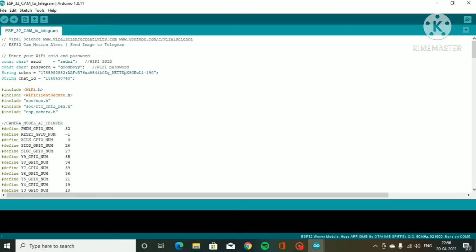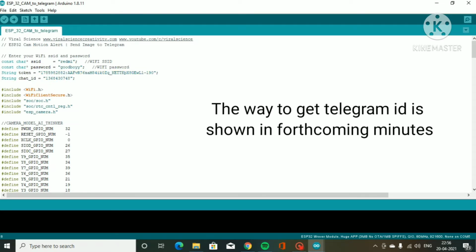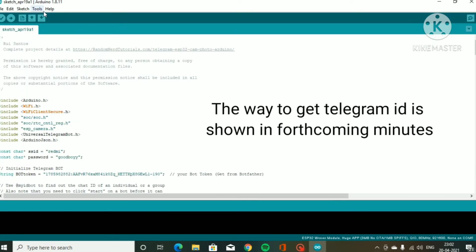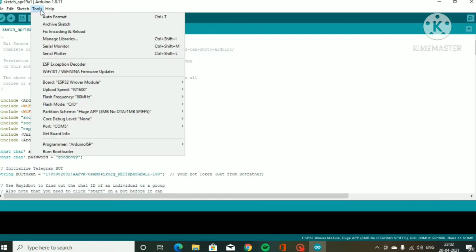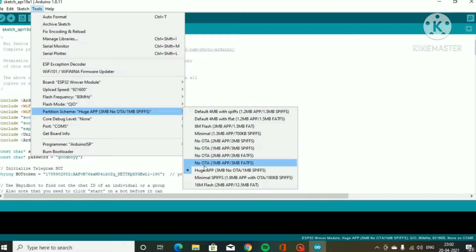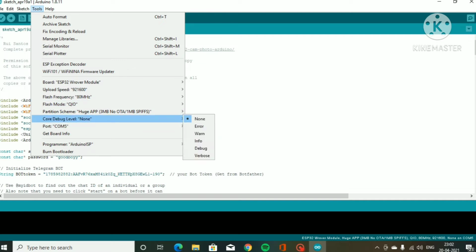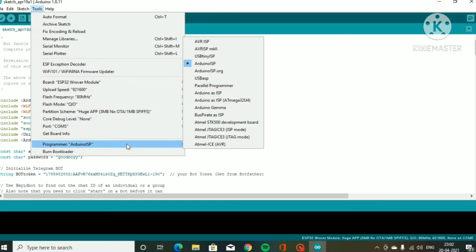Now click upload. You need to set your Wi-Fi ID and password, and you need to get a token from Telegram and your chat ID. While uploading, you need to select the board, ESP32 Wrover module, and upload speed and frequency and flash mode and the same partition, and you need to select the port, and at programmer you need to select Arduino ISP.